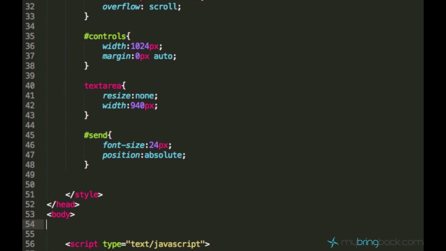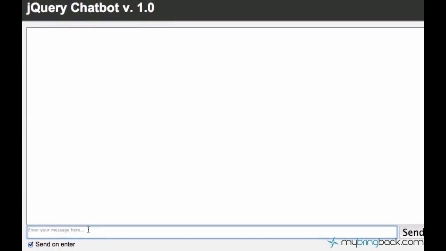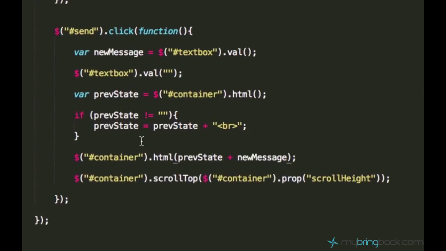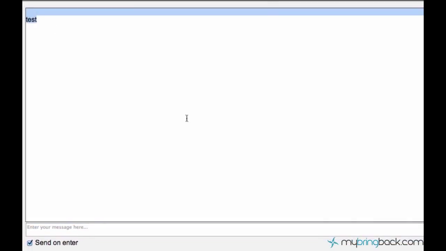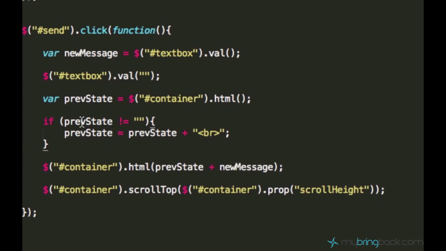Right, so let's go ahead and test whether it works. No, it doesn't work, so we have to figure out another solution. We can check the div element's length before we send the message. So let's go ahead and do that. Let's check the previous state's length.